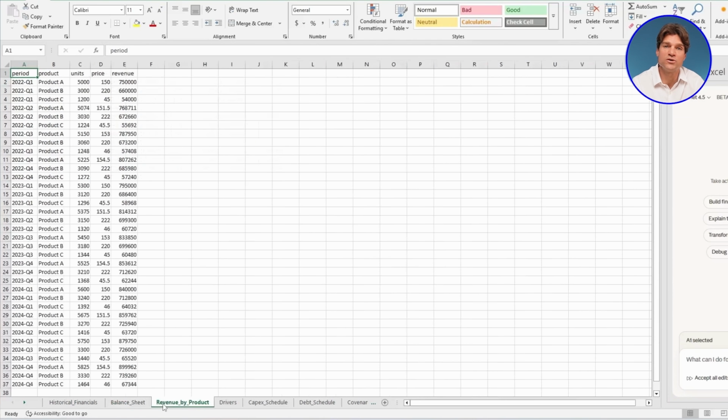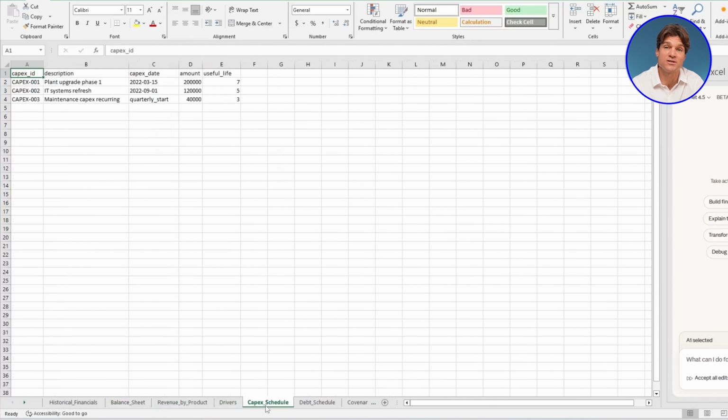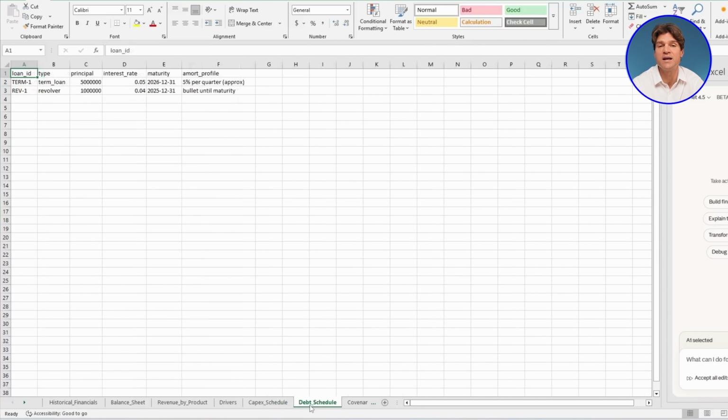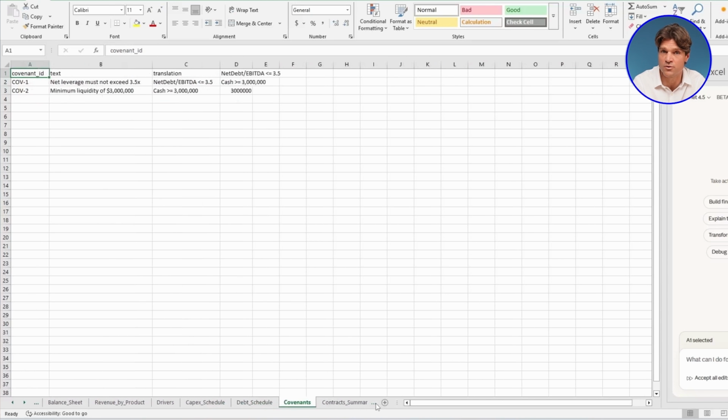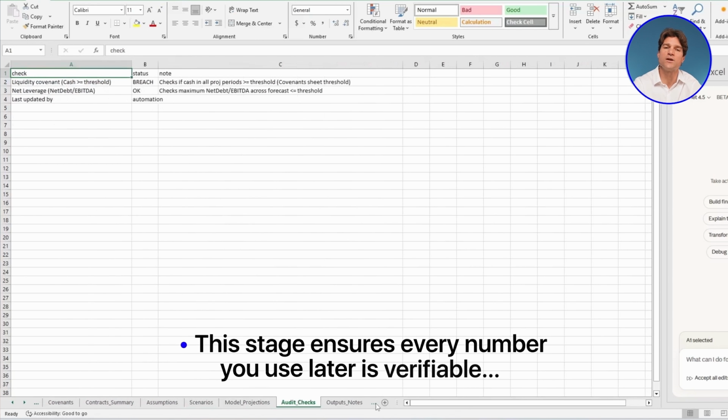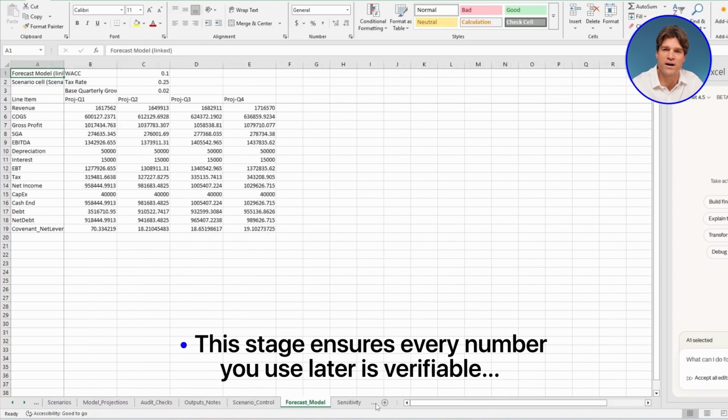Okay, so in stage 1, I'm going to explain to you why it's important to do proper source collection, because if the inputs aren't verified, nothing we do later is going to be reliable. So this stage ensures that every number you use later is verifiable.